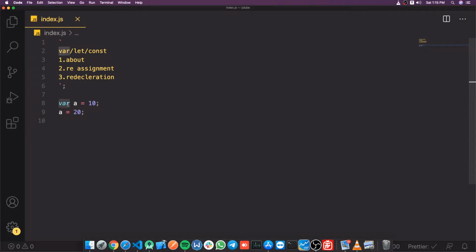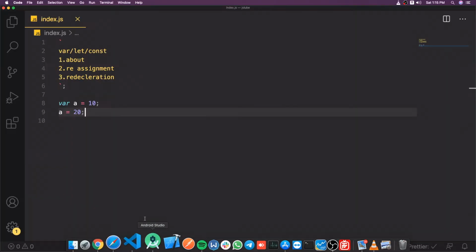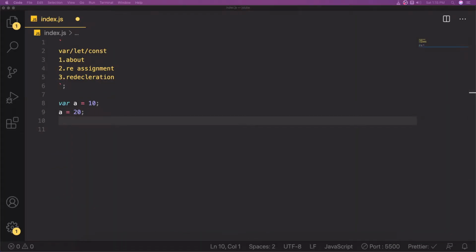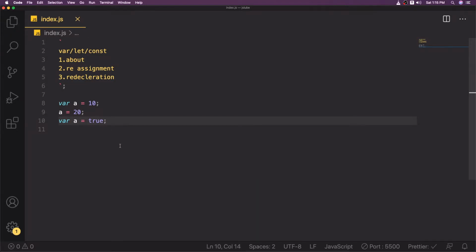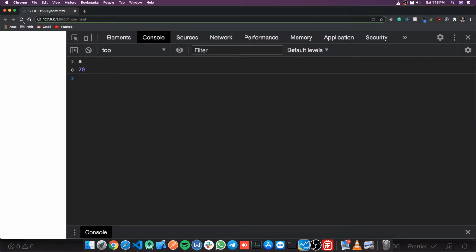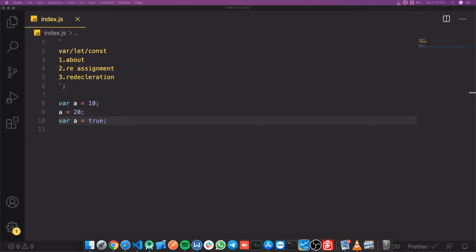So this means that variables declared using the var keyword are reassignable. We can quickly verify it by typing a, so a is 20. Now let's try to redeclare the variable. For that, we'll simply write var a is equal to true. Now I have redeclared the variable a and gave it a value of boolean type, and that is true. So now let's check our answer here, and if we write a, we get true. So this means that variables declared using var keyword are both reassignable as well as redeclarable.